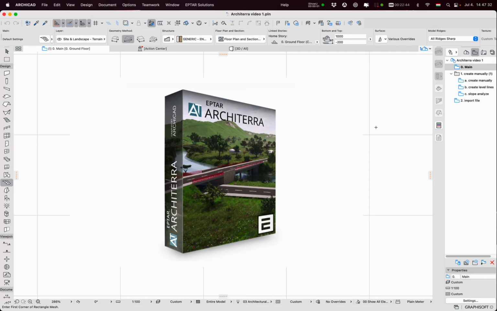Architerra is a tool that users can utilize to create 3D editable terrain objects in ArchiCAD from different input files. After the installation, Architerra appears in the Aptar Solutions menu. Here, we can find the Architerra palette, language, about, and registration options.